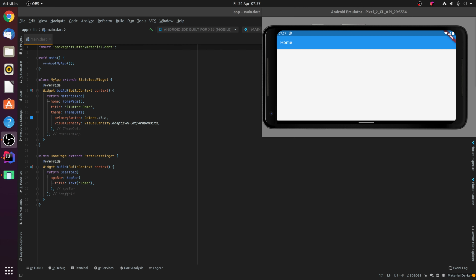Hello and welcome back. In this episode we're going to be taking a look at the row widget, which alongside the column widget is probably one of the more common widgets that you'll use to structure your layout in your Flutter application. You'll notice here that we have a home page with a scaffold, and the scaffold just has a simple app bar at the moment without a body.